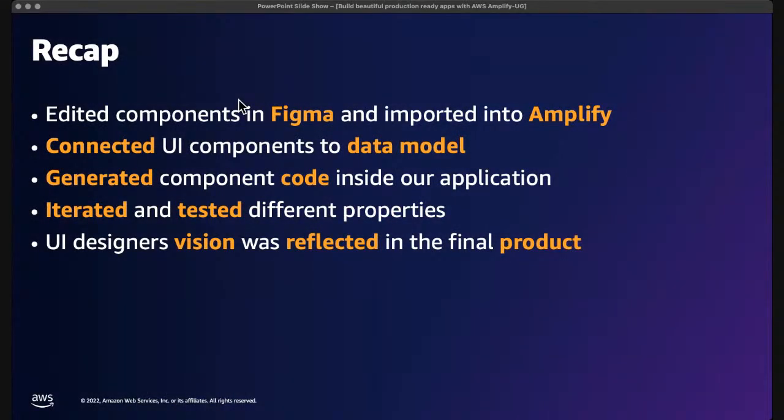So a quick recap of what I did there. I started off by editing components in Figma. So I put on my UX designer persona, and I started in Figma, and I started to look at components from my application to make it look and feel lovely. I then imported those components into Amplify, and I continued to change them to connect them to the underlying data model.